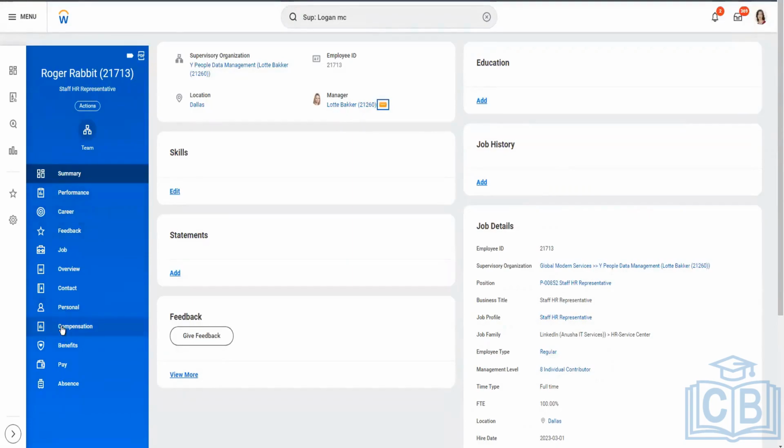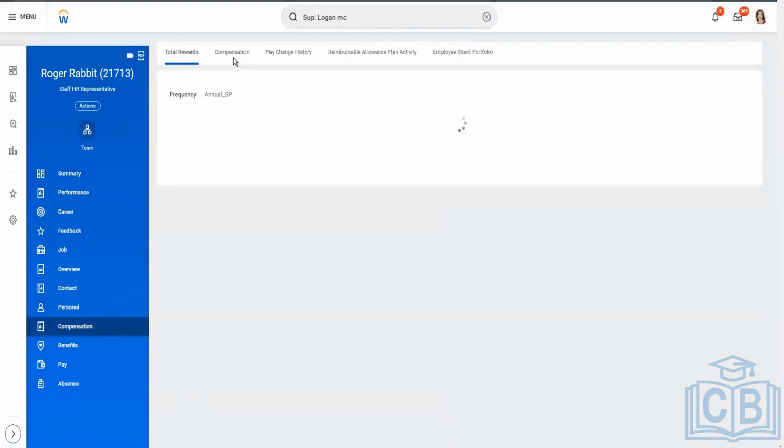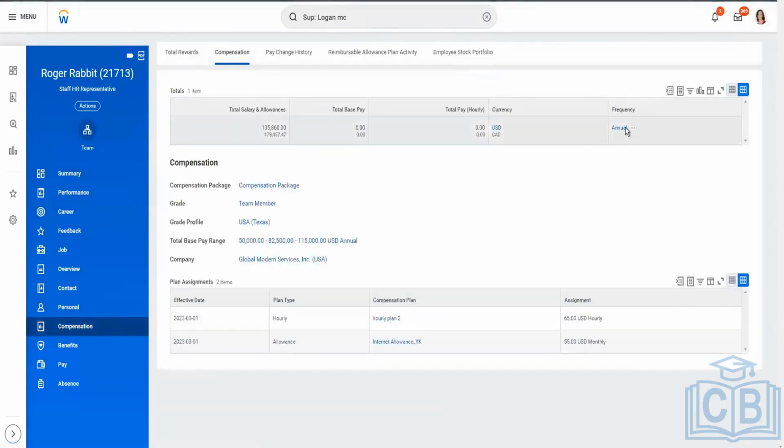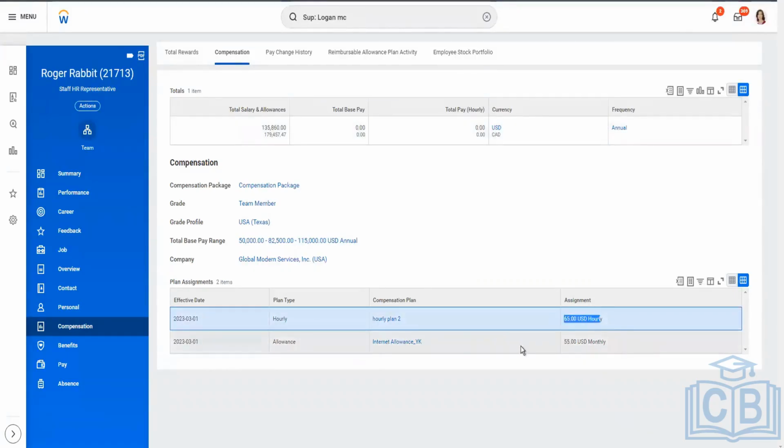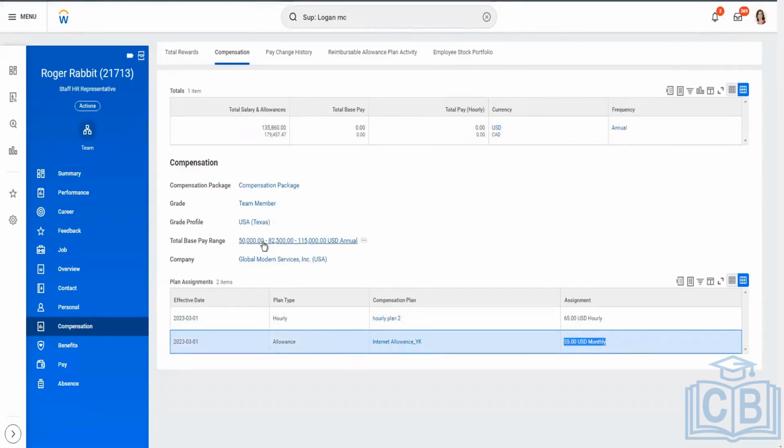If you go to the compensation part, you can see that the frequency is annual. Well, this came out incorrectly. It should be hourly, the frequency. The hourly plan was 65 an hour. And the allowance plan is the internal allowance for 55 a month. The compensation package grade, team member, grade profile, total base pay range and so on. You had to fill in all this information in order to hire an employee.